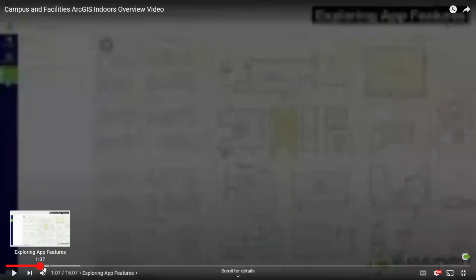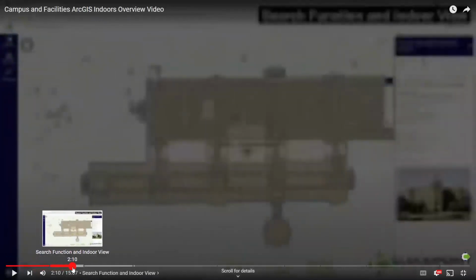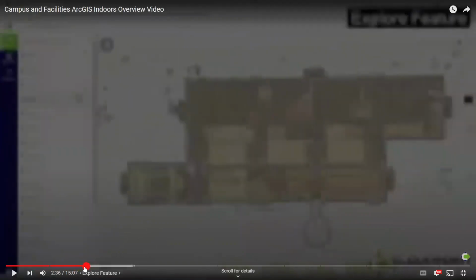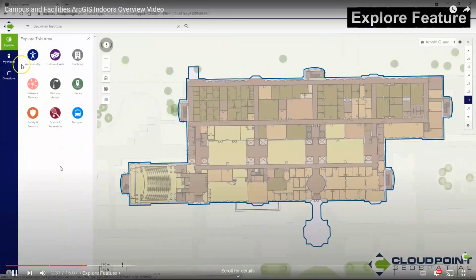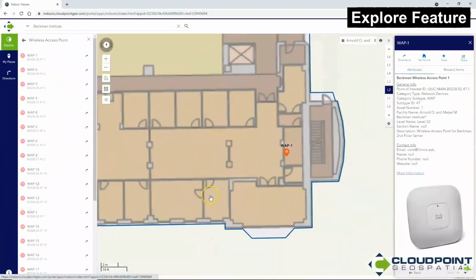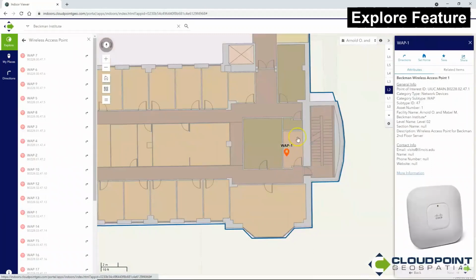Next, we can look at managing assets within the ArcGIS Indoors Viewer. In this particular case, we're looking at IT network devices, and we're looking at wireless access points. He easily opened that up and looked at a list of wireless access points. Now on the right-hand side, he's got some more detail on this particular wireless access point, and he can reference information from that.